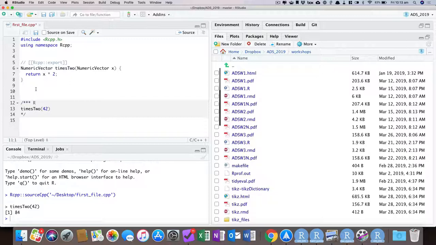Line 5 is really important. That one basically says, once you finish this and you've created this compiled function, can you let R know about it? Can you export it into R? Okay? So, what have we got now?